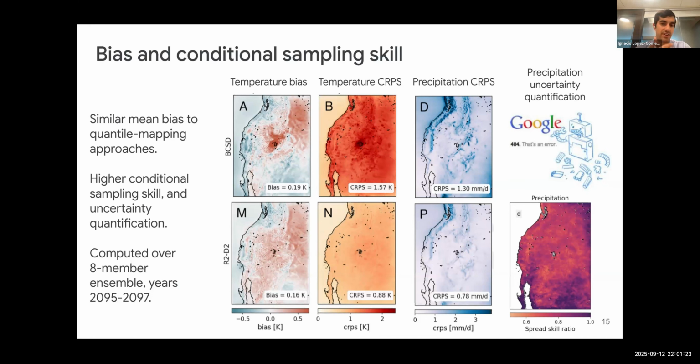And so, in order to evaluate this second metric, we looked at the CRPS, which is a measure of essentially probabilistic error when comparing sample to sample or date to date. And I'm showing here results for temperature and precipitation on the second and third columns in the slide.